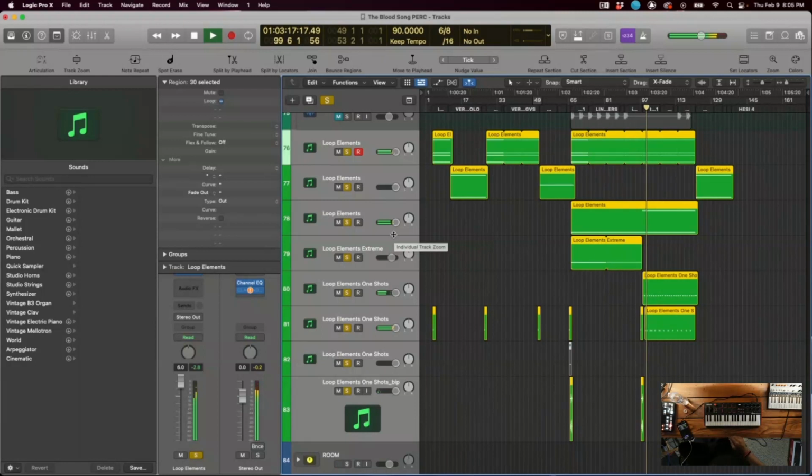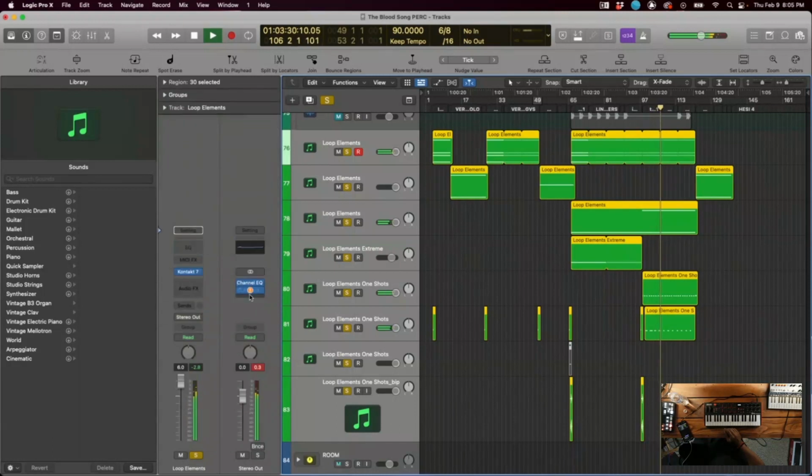Y'all hear how fat that is? God. It's all loop elements, man. All loop elements out here.